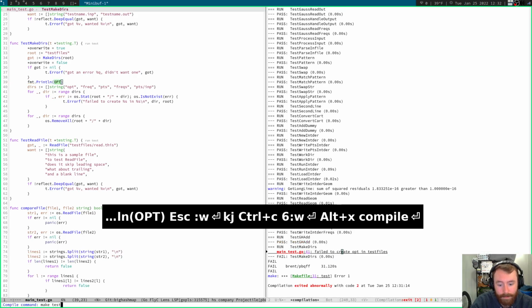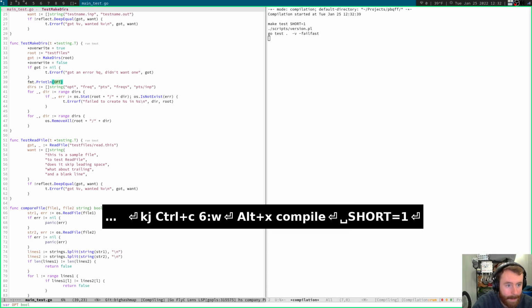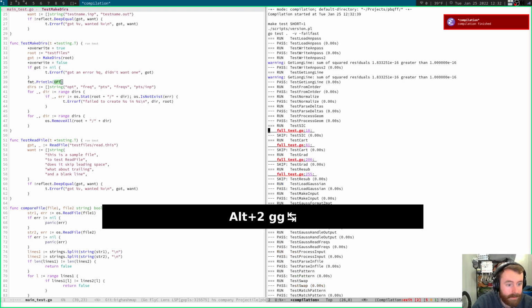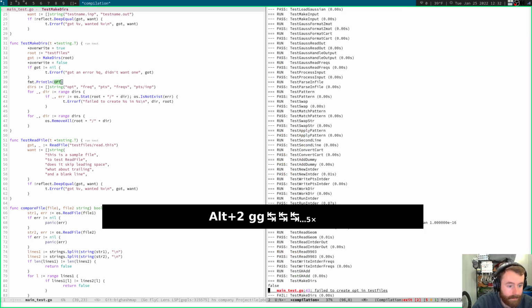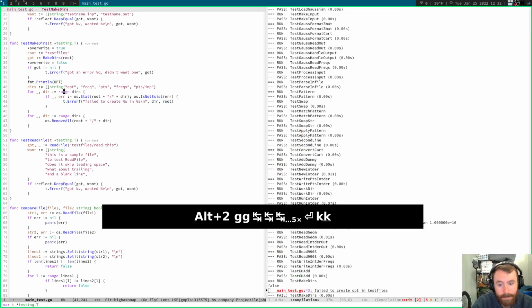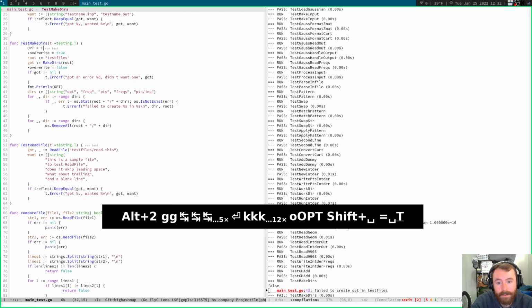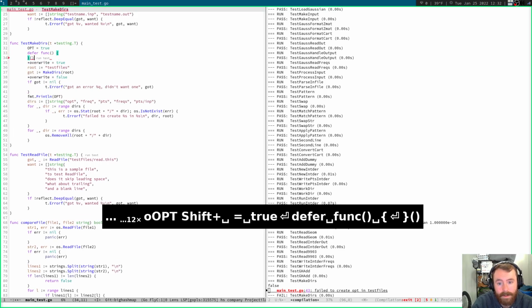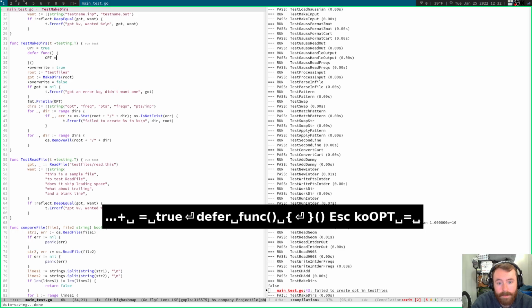And this time I will compile with short. So I have a makefile set up for this. I can say short equals 1. Yeah. There are actually 5 test failures. Oh no, these are skips. Okay. Yeah, opt is false. So let's just say opt equals true. Defer fun. You have to invoke the function we defer it. Opt equals false.